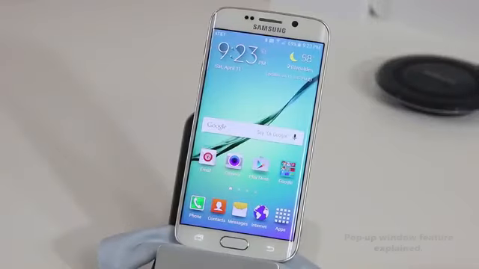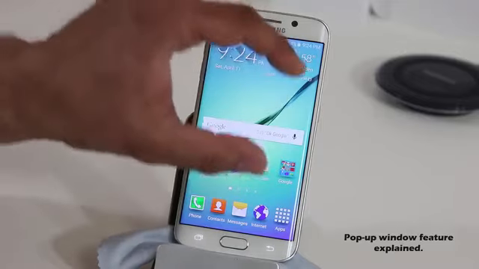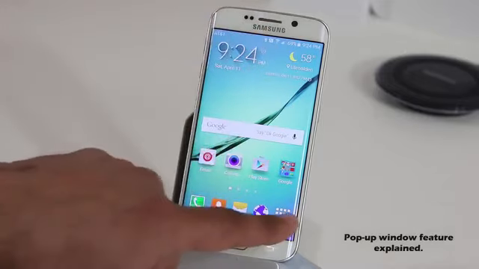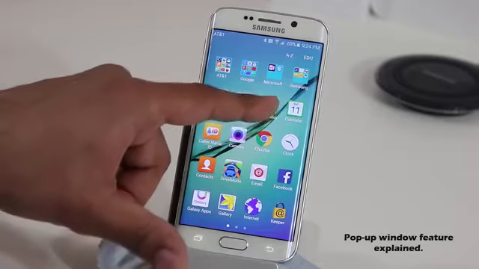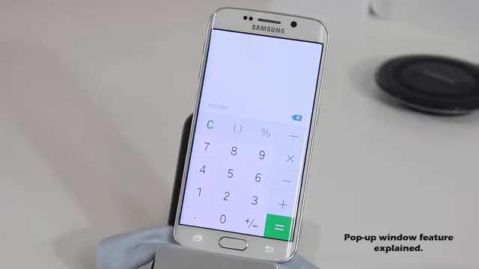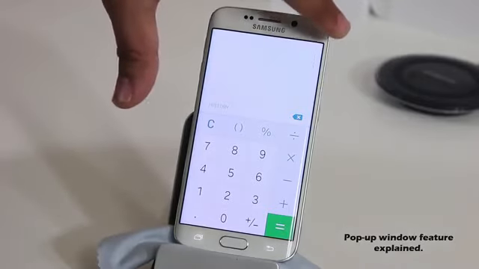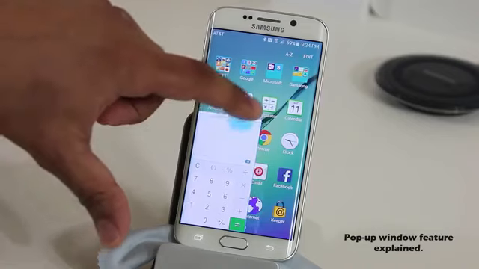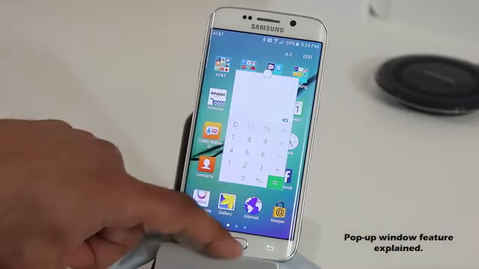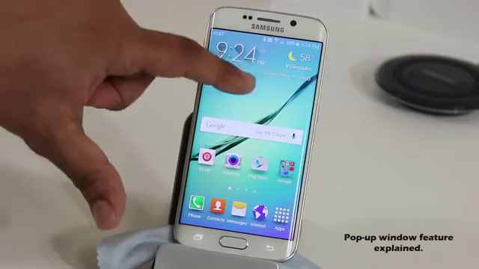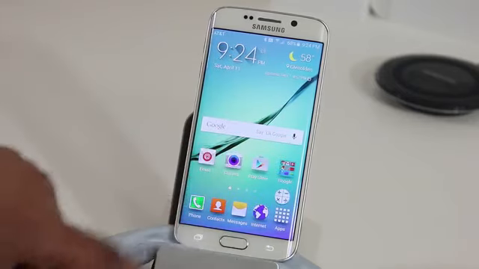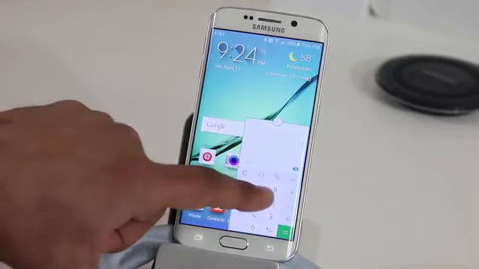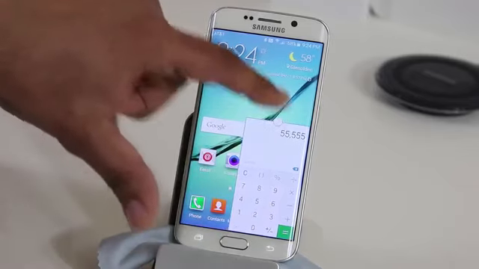Now another option you have is called a pop-up window. With the pop-up window, you can have windows floating on the screen anywhere. So let's go to Apps and launch the calculator. Now as long as calculator is supported by the pop-up window feature, you can swipe from top corner to bottom, and that's going to create a little application, and you can take this and put it anywhere. If I go back home, it's going to minimize just like that. You can put this anywhere, tap it, bring it up, make a quick calculation, and then you can minimize it if you want.